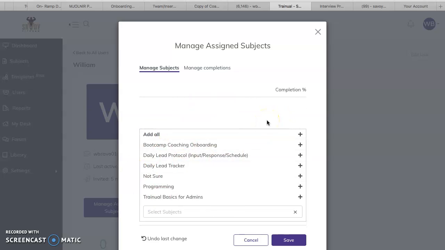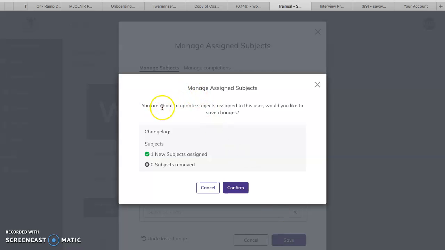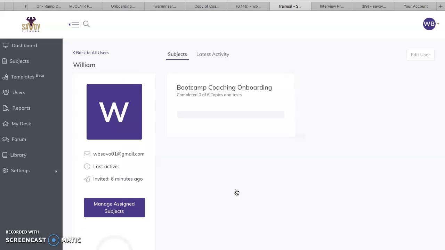So basically, I want to assign William bootcamp coaching onboarding. I'm going to go ahead and click that, and I'm going to click save. You're about to update the status of the user. I'm going to go to confirm. Let's confirm. Subjects were successfully shared. Now this person can start their bootcamp onboarding.